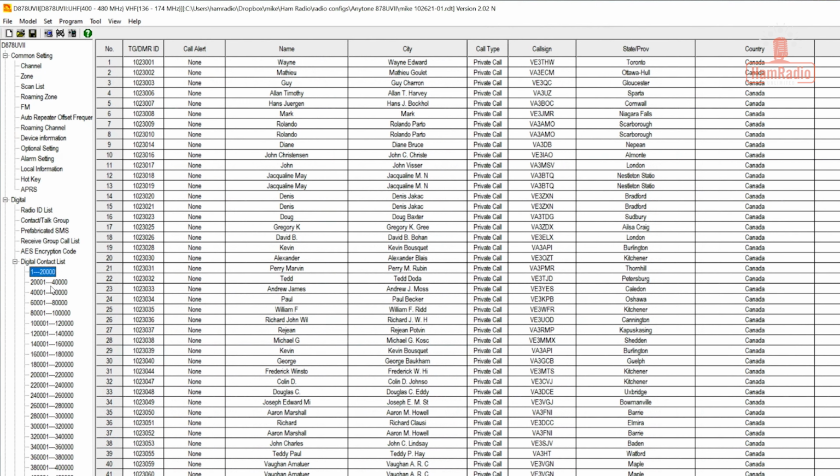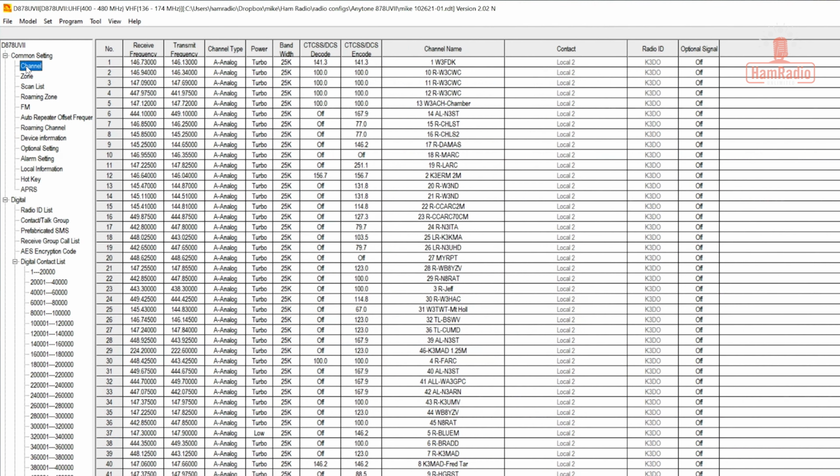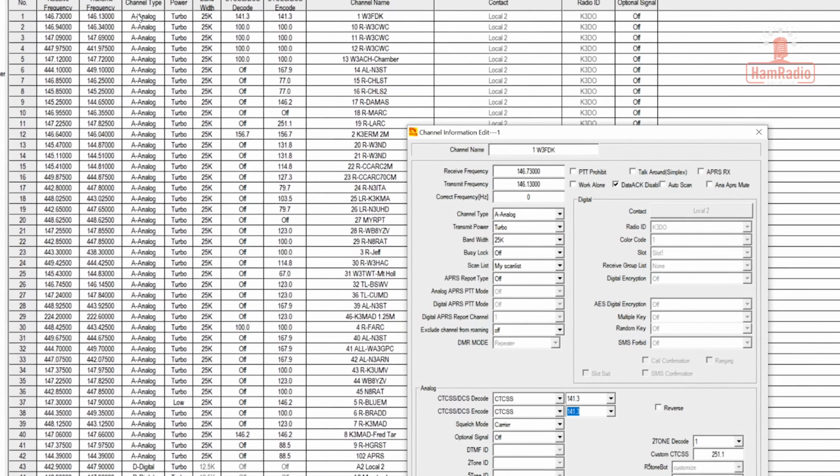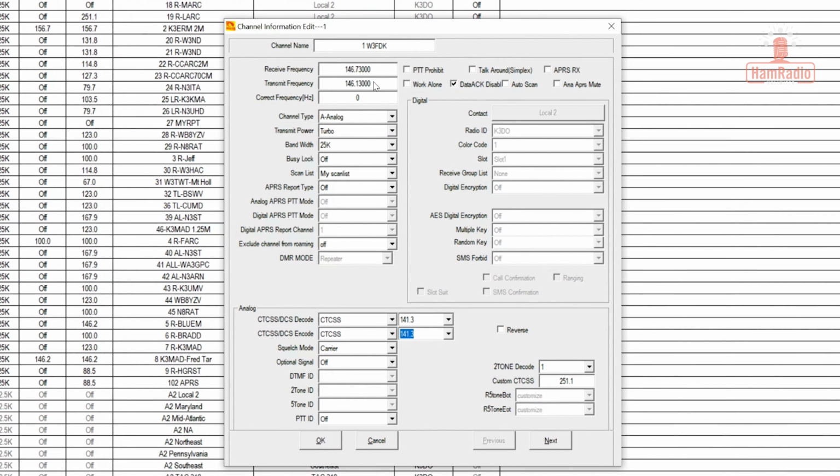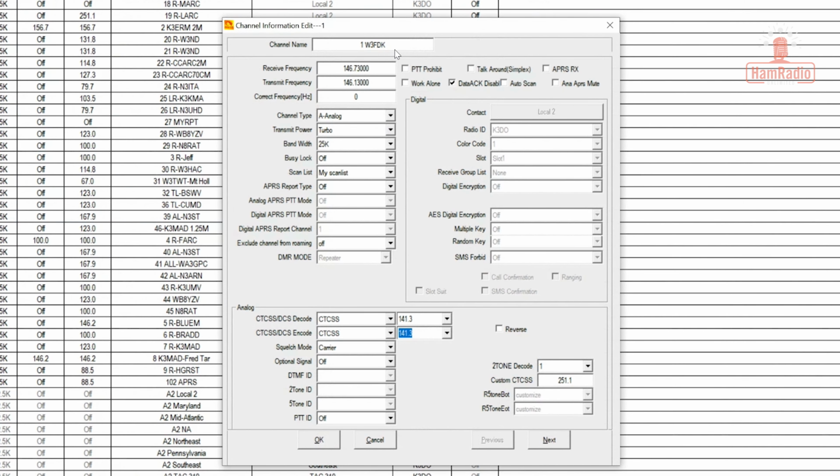But what I want to do in this particular video is walk through programming channels. So let's go to the channel list here. And we're going to go look. So here you see these are analog. Let's look at an analog. Here's a local repeater. You double click on it and it comes up. You put the channel name in here. You see that I actually name my channels a little differently. This is so they sort properly on my screen.